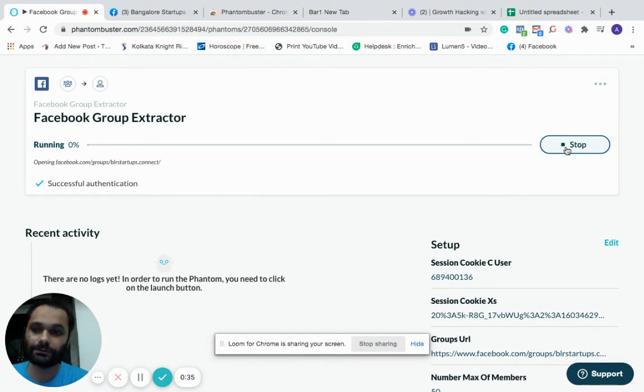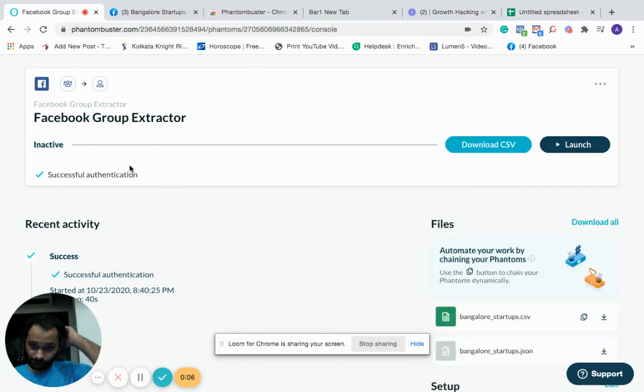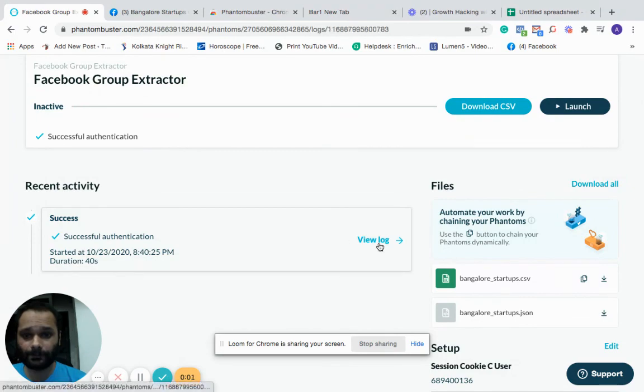So okay, it says authentication successful, and it's opening, so you can see this changing, and let's just wait for a bit. Okay, so it's done. I'm going to view logs, so there were no errors.